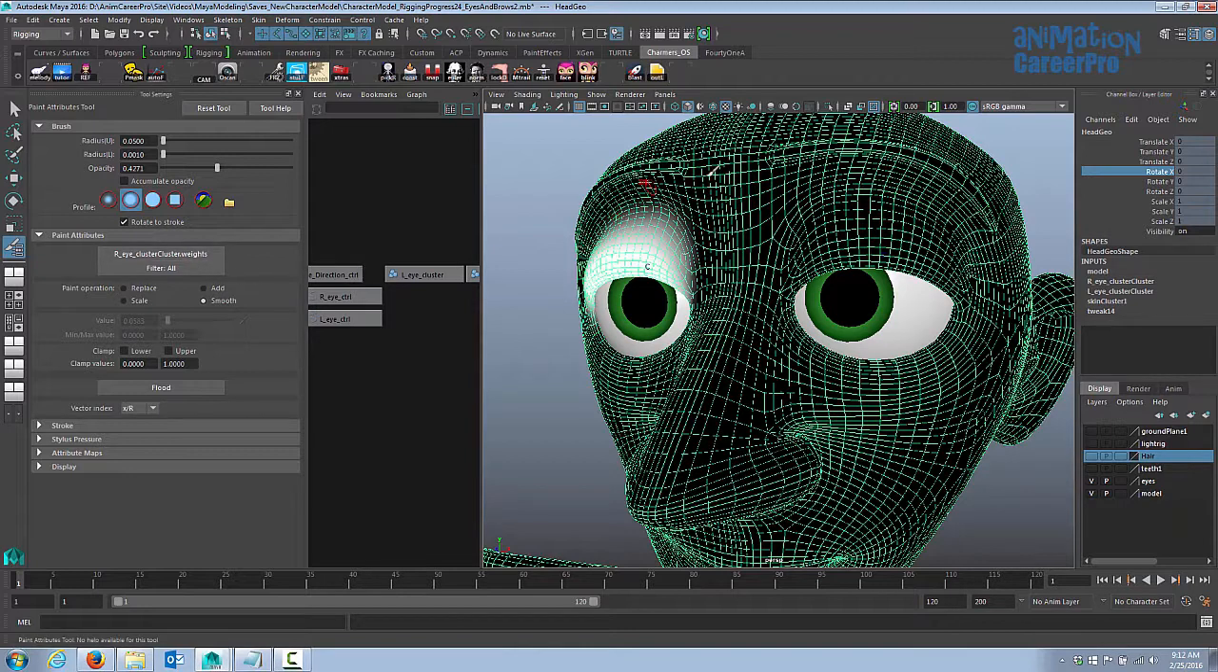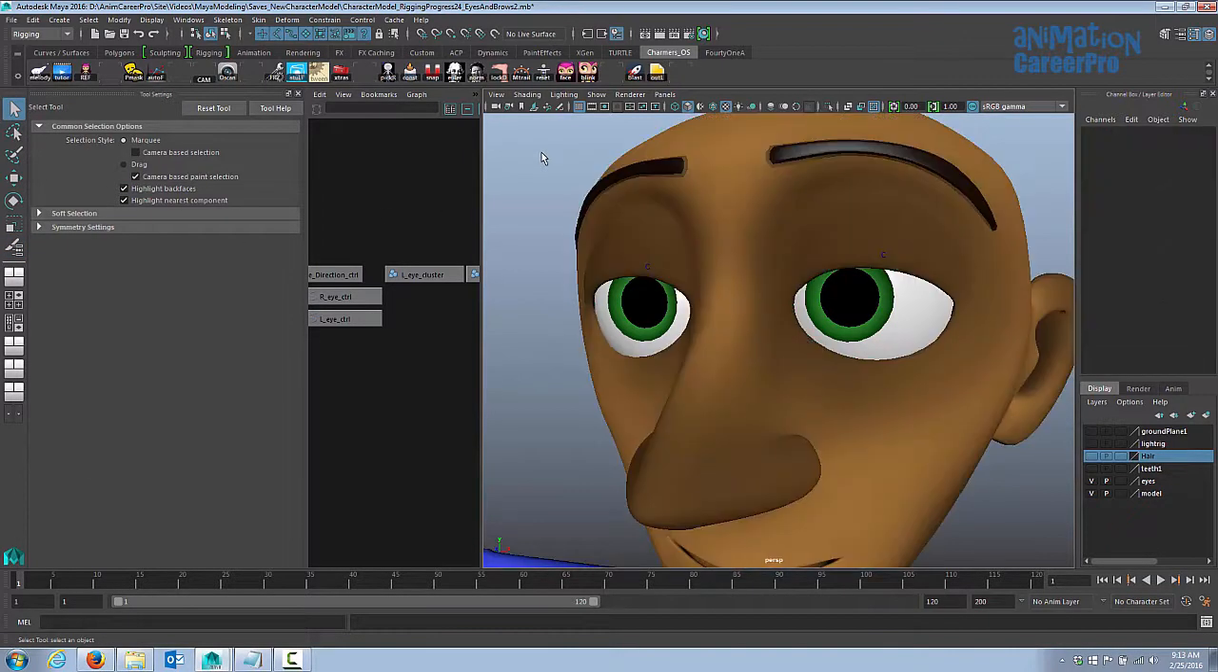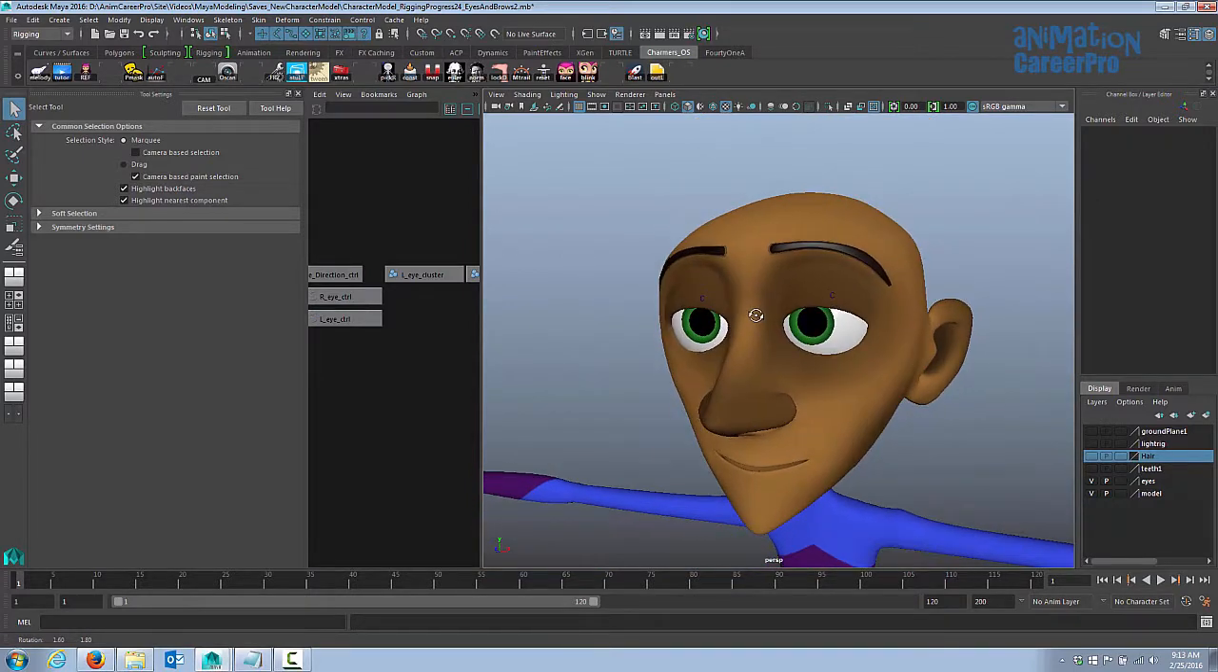Because we're going to have quite a few clusters on our character when we're finished. Right now we just have 2 for the eyelids, but we're going to create some for the eyebrows as well, and probably some for the mouth. So I'm just going to hit my selection tool, click off in space here. Alright, so let's create some for the eyebrows.